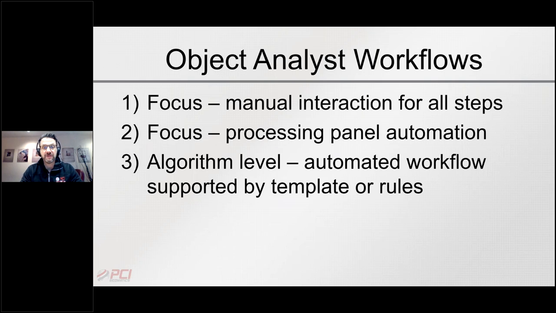However, what we've added is the ability to automatically process a batch of images within the Focus environment. There's a very nice, easy to use panel and automation capability within Focus, which we'll be giving you a quick highlight on today. The other thing is, because we have that Python API sitting underneath all of our software, you do have the option to call the algorithms one by one and implement automated workflows and process your data in that manner if you so desire.